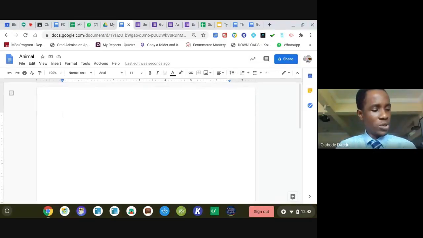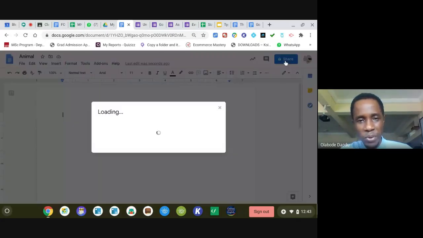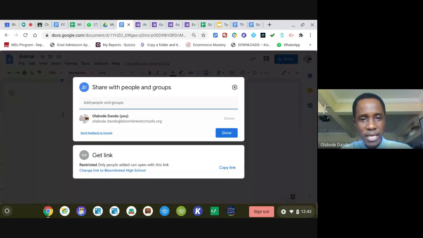Now, I want to share this document, maybe we want to work on a lesson plan in the science department. I want my HOD to be there. I want the other teachers taking the same subject to be there. I share this document with them so that we collaborate at the same time. What I'm going to do now is share this file with some people, and I also copy it online so that everybody can have access to it.